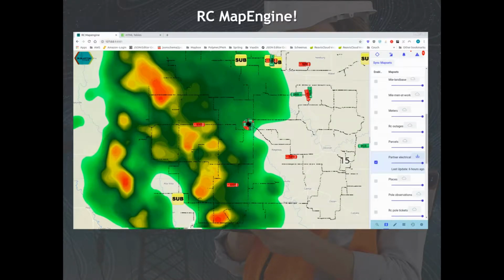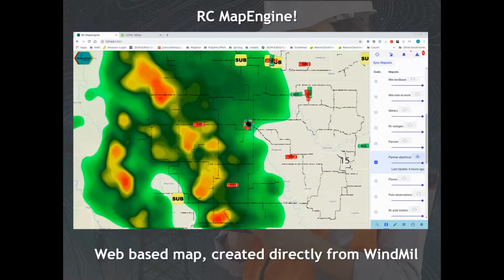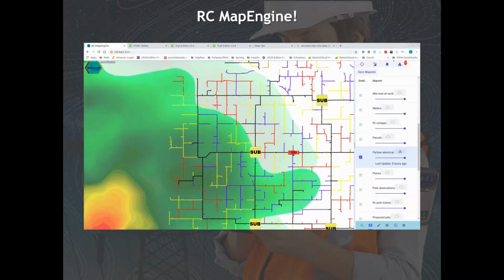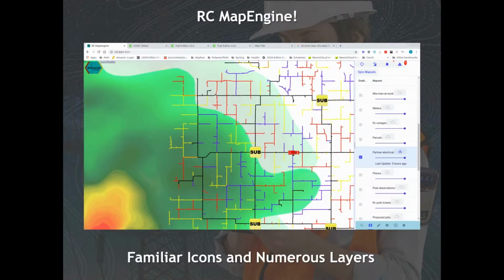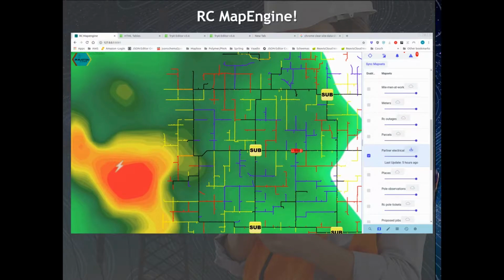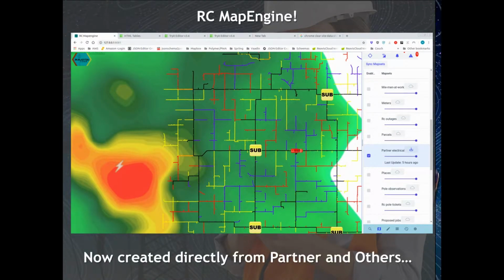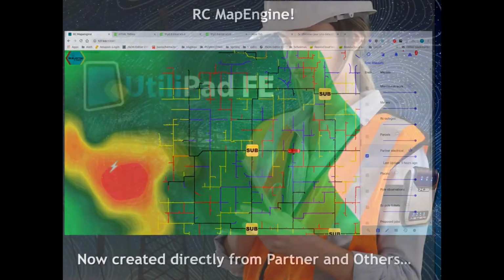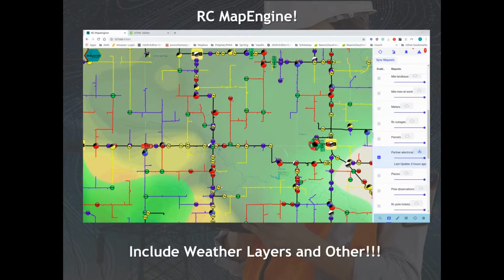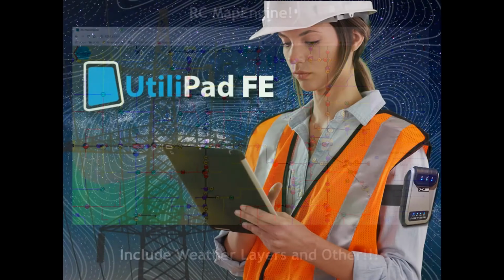Well, the answer is now RC Map Engine. RC Map Engine is a brand new map publishing engine from Revis Code that will allow you to take a windmill model directly and publish it nightly out to a web engine. You can have similar icons to what you were used to inside windmill. You can have multiple different layers. You can directly translate partners maps or the windmill model itself, which is the purpose of this presentation, as well as other layers such as weather and things like that.